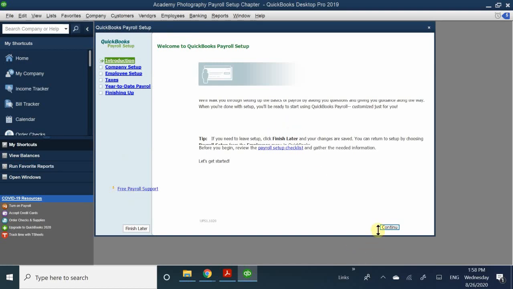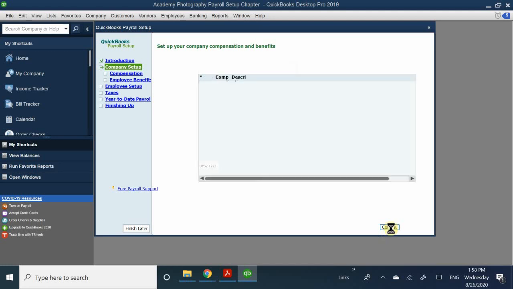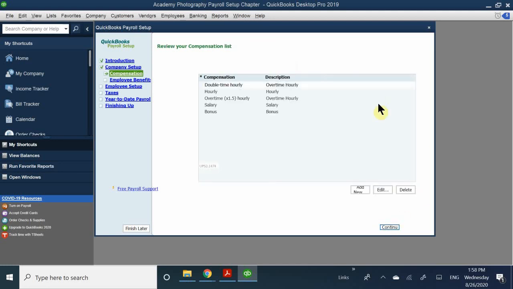So I'm at the very beginning of my payroll setup, and I'm going to go ahead and click continue. Now, the first thing I'm going to do is company setup. This is where you're going to be setting up what payroll items you're going to be using for your company. In this case, it's going to ask you: are you going to have hourly? Are you going to have double time? Are you going to have overtime? And do you have salary?